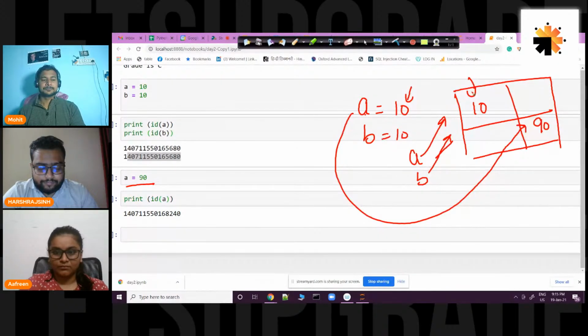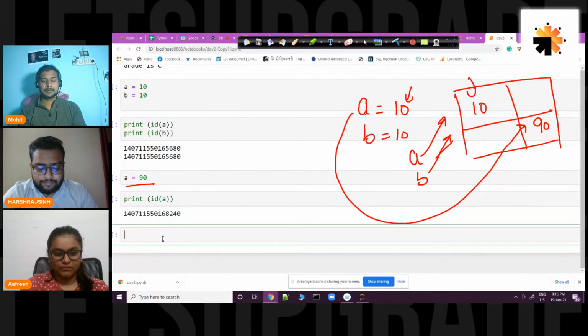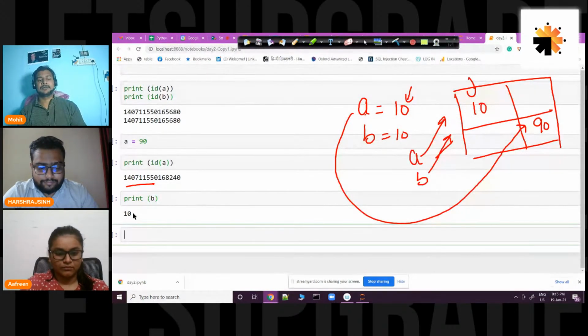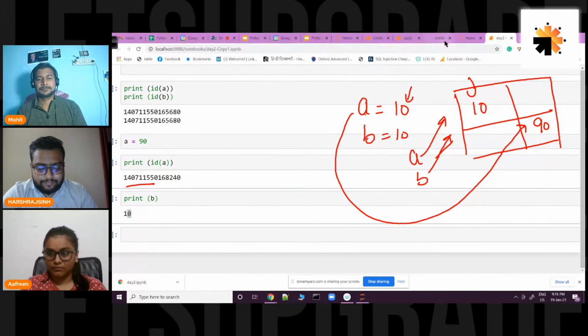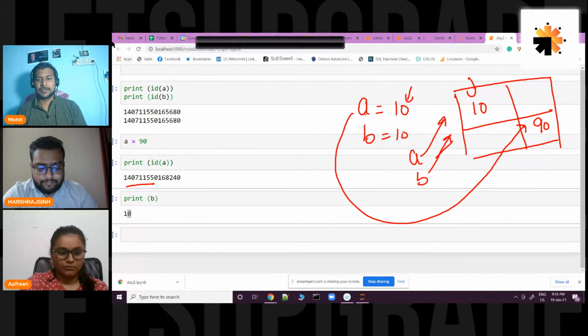So if I change a, that will not reflect in b. You can see b here. b is still 10. So in this way, we can save some memory. I hope you get the sense of this one. So I'm removing this stuff.